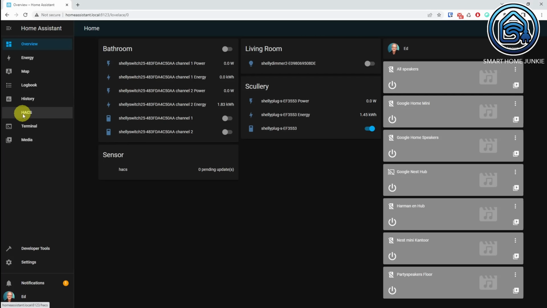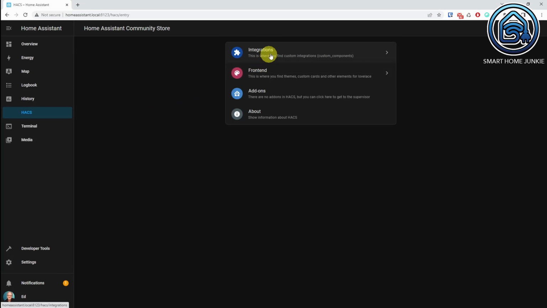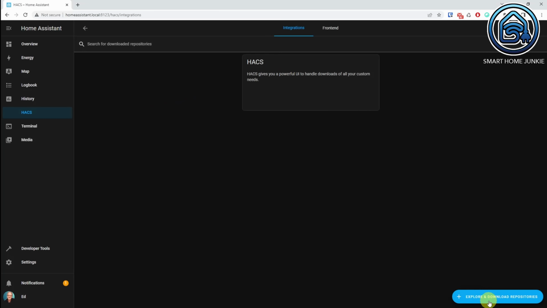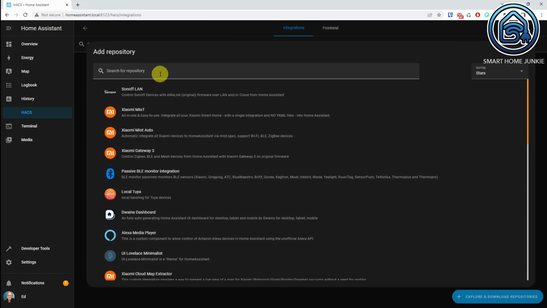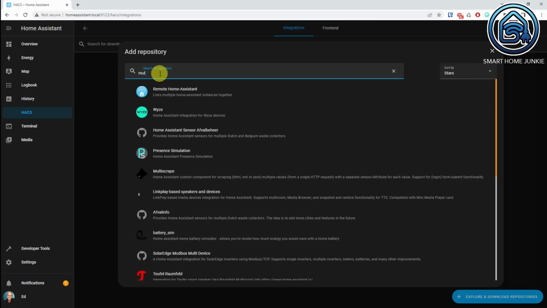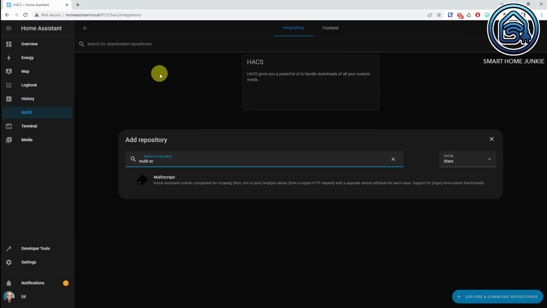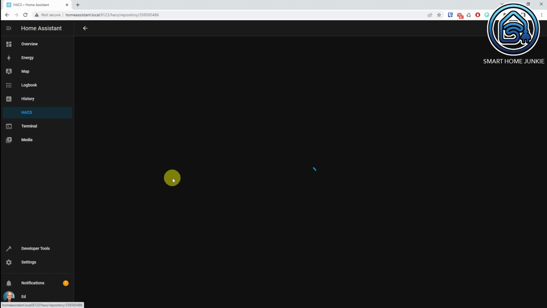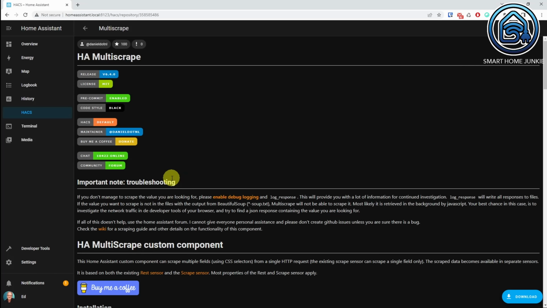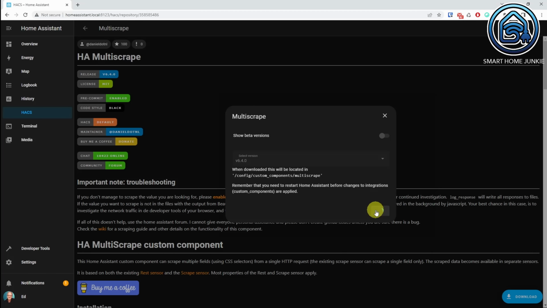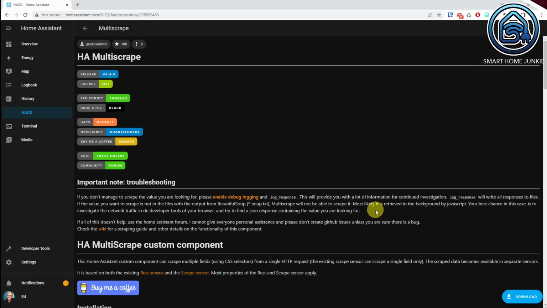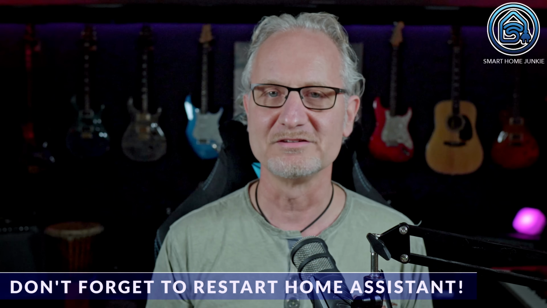Go to HACS, click on Integrations, click on Explore and Download Repositories, search for Multiscrape, click on Multiscrape and click Download twice. Now your Multiscrape integration is installed.